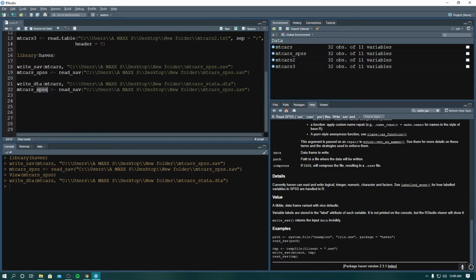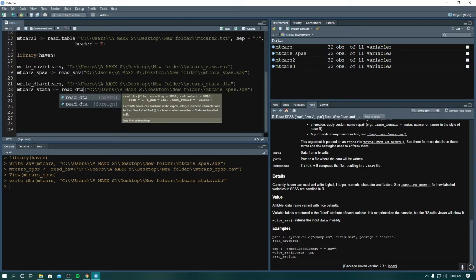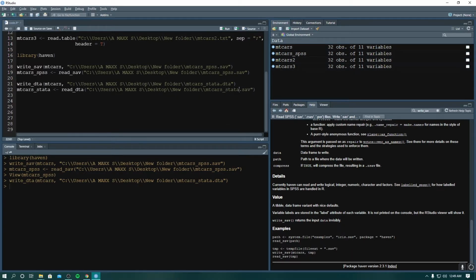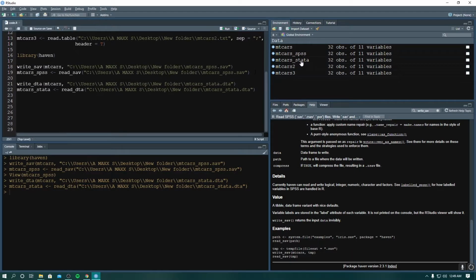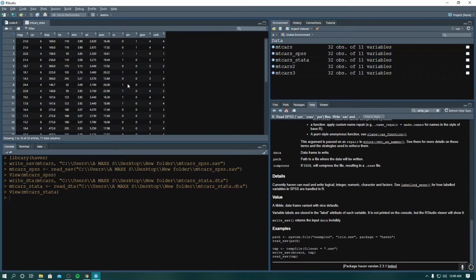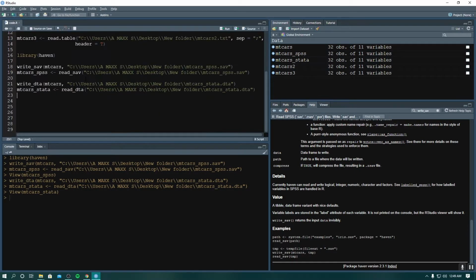Now we have to import it. So let us create a variable name. It's called mtcars underscore stata, read underscore dta, and the file name mtcars stata dta. Okay, now let us run it. Here see, this is the data we just exported a while ago, and we imported it here. Very beautiful and nice.